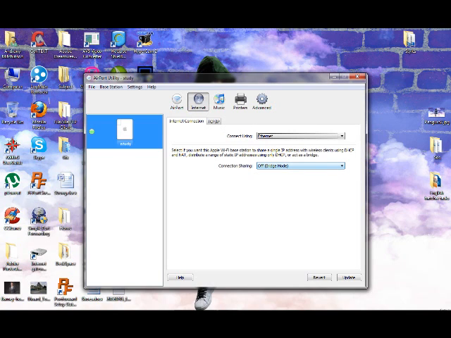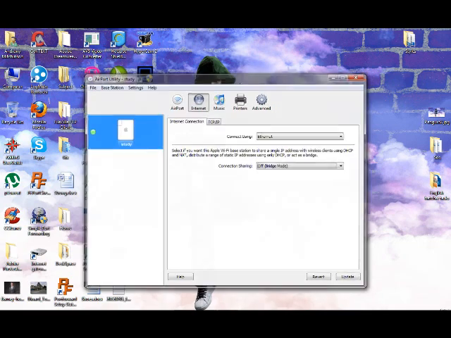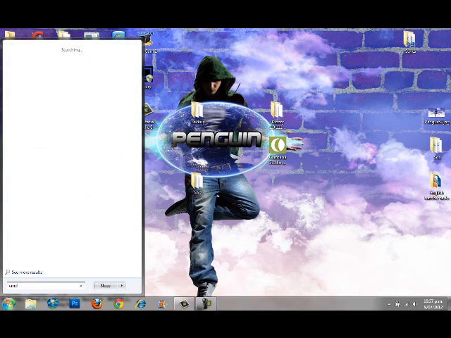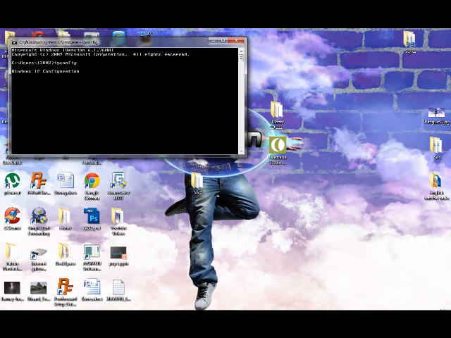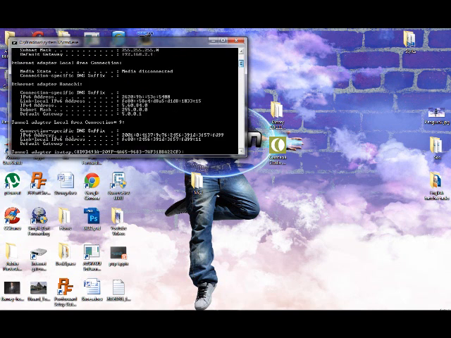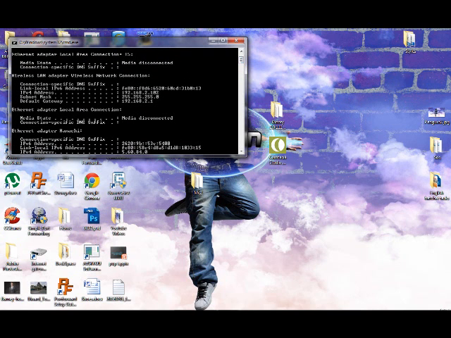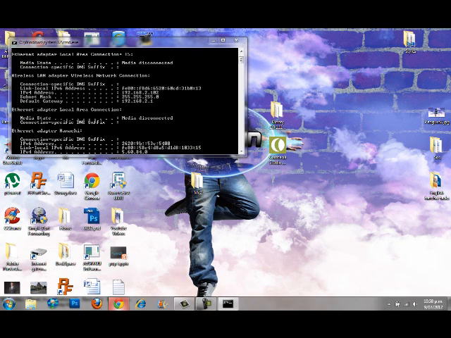So you go to internet connection, connect sharing, and put it off to bridge mode, well, off, and then click update. Now you want to go to CMD, type ipconfig. Copy the default gateway and put it into your browser.